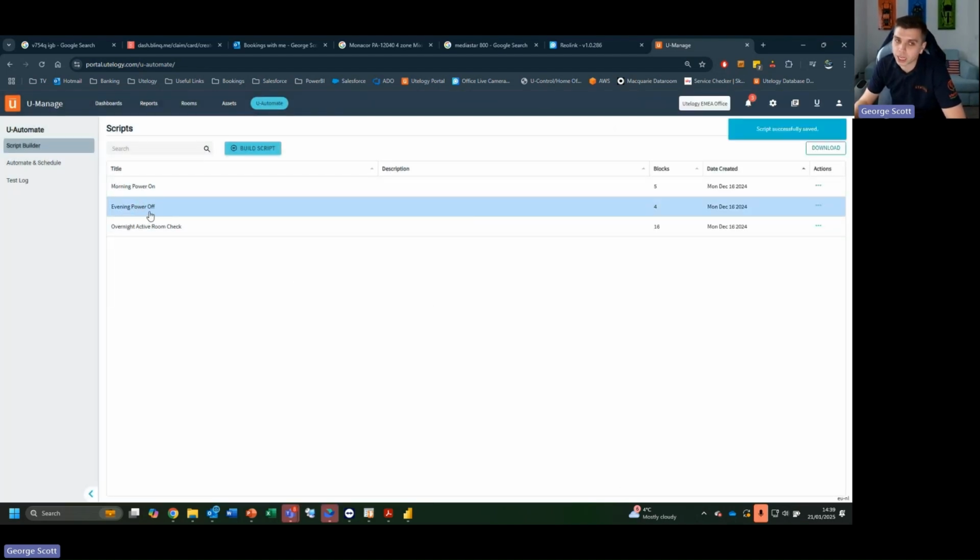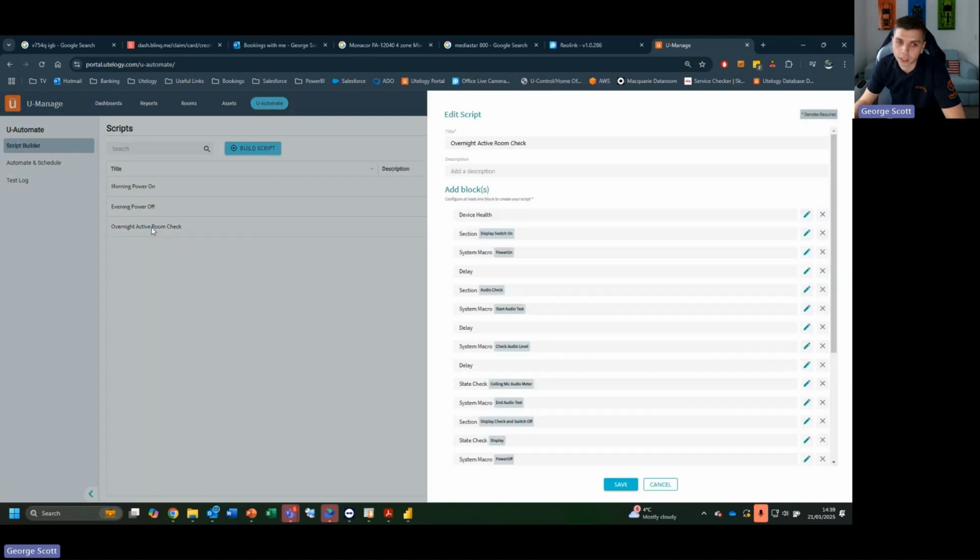The power off is much the same schedule, and then we've actually got our active overnight room check, where, as I mentioned, we're doing a lot more. So start's very similar. So we're going to have a device health check, everything's online. We're then going to run a system macro again to turn the display on. And then this is the new section where we're actually going to start performing an audio check. So we break that into a section called audio check.